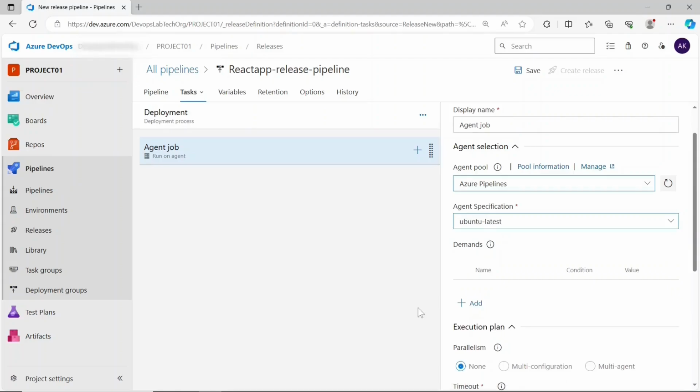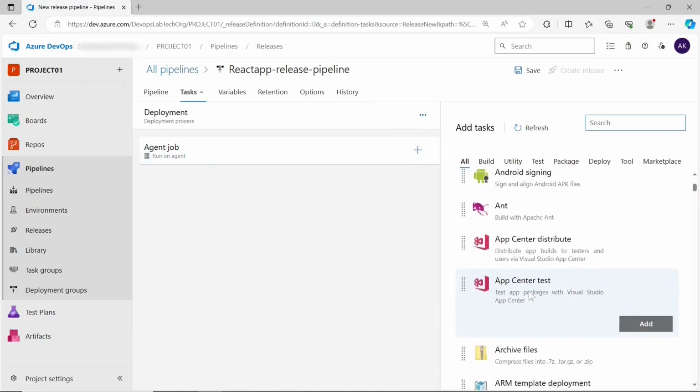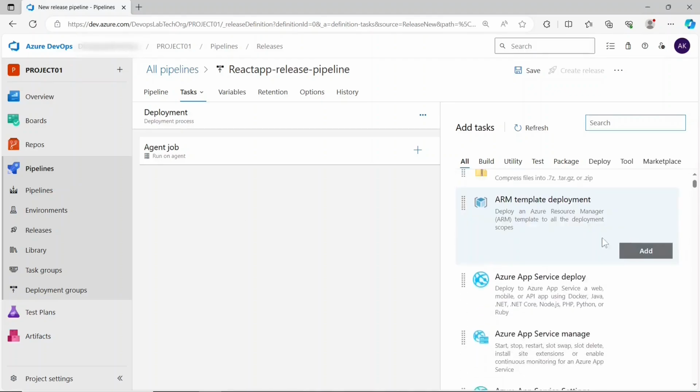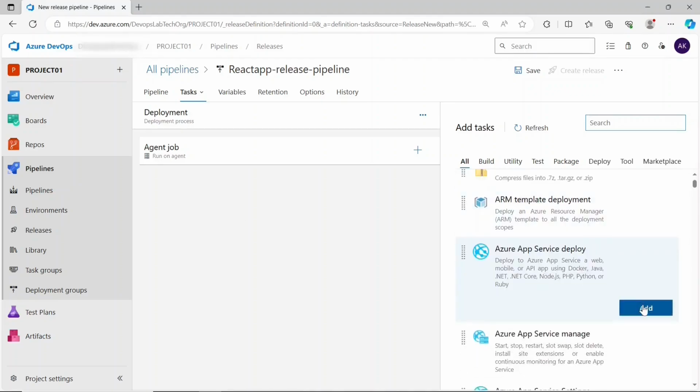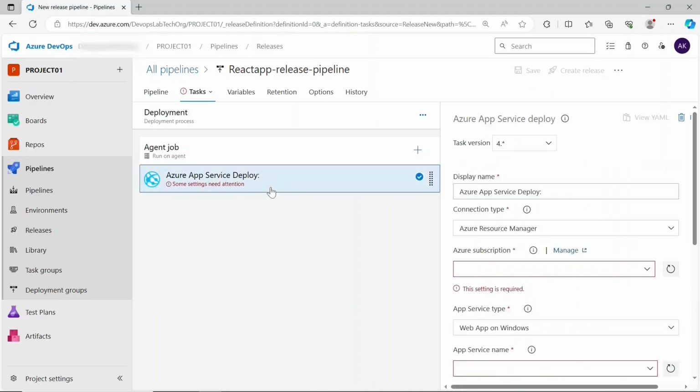Now we will add one more job, and in the panel we can see we are getting this many options. We have to deploy our artifact to an Azure web app. So we will select Azure App Service Deployment. Click on this and you can see Azure App Service Deploy. We have to do some configuration in this task.